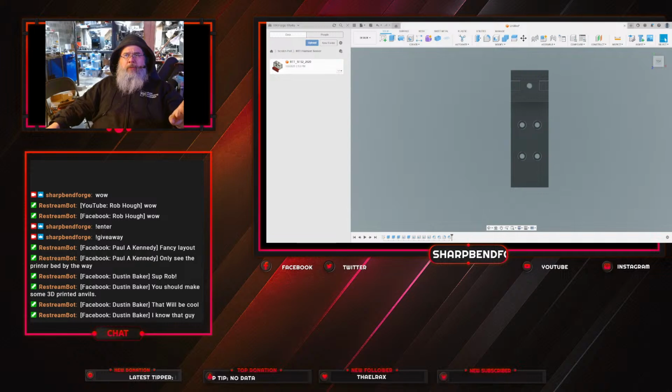But I want to do things like this and then show. Let me save this before I forget. This is the BTT Smart Filament Sensor V2.